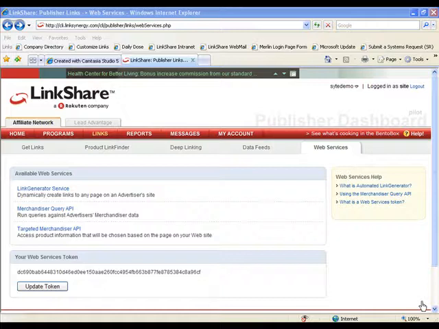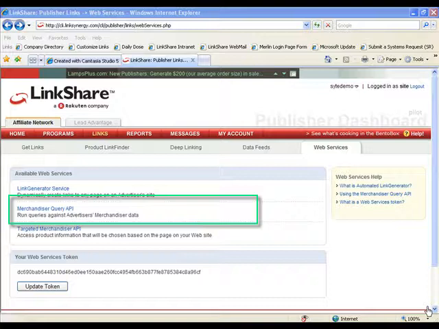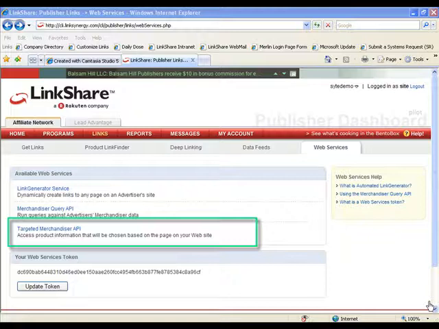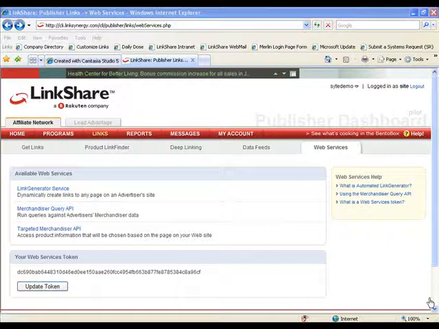The Merchandiser Query API allows you to run a query against merchandiser data for the advertisers that you have partnerships with. This will allow you to do a full-text search for products that match keywords in a variety of categories. LinkShare's Targeted Merchandiser API enables custom ad units to be created that automatically populate with products optimized for your site. The optimizing is based on keywords found in your page and on the likelihood of success for an advertiser's products. This is a powerful tool for advanced publishers that want to automate some of the linking on their site.